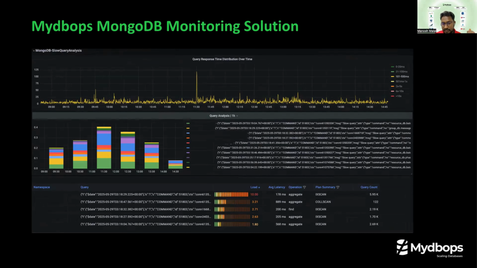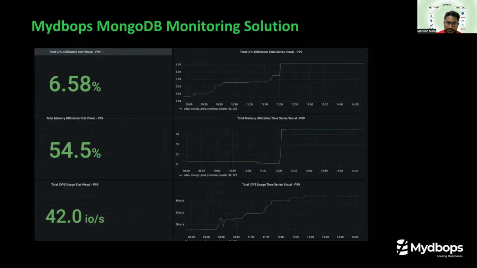And this is another example. You can see which query created the noise. If you see that example, that particular collection scan aggregate query ran 889 ms, and the query count is 122. All this helps our DB team quickly handle the incident, report to the client, and create the appropriate index. This is another example. We have a P99 dashboard. What is the CPU usage? This dashboard helps us recommend downscaling or upscaling the instance.